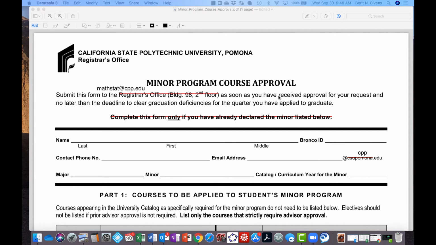Okay, so this is the form that we're supposed to use to have students declare a minor. And I've made a couple edits on it because this form is pretty out of date and it often confuses students. So I've just made a couple edits here for you to keep in mind. The copy that you get probably doesn't have these edits.